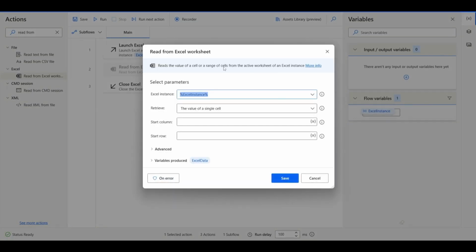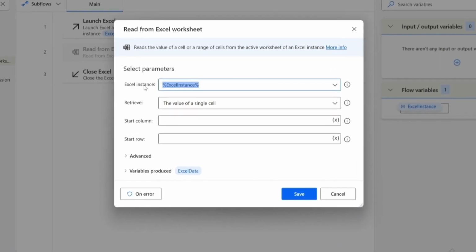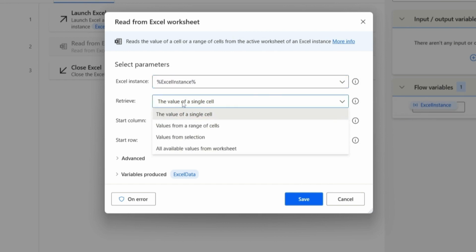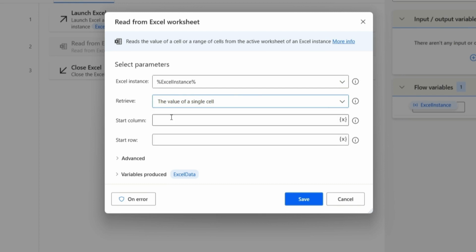It will open for us. And under Excel instance, this particular variable is auto-selected. Now we have a retrieve property, which gives us four options: the value of a single cell, values from a range of cells, values from selection, and all available values from worksheet. If we go with the first one, it asks us to enter the start column index and start row index.